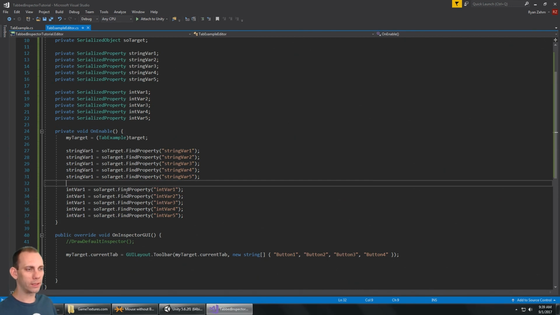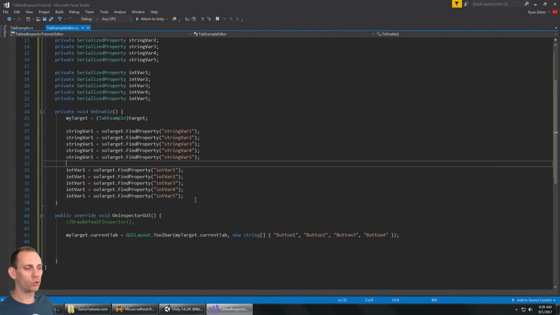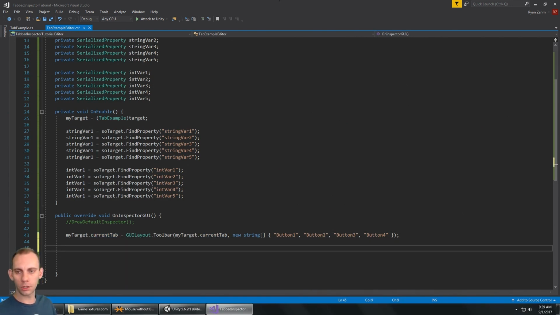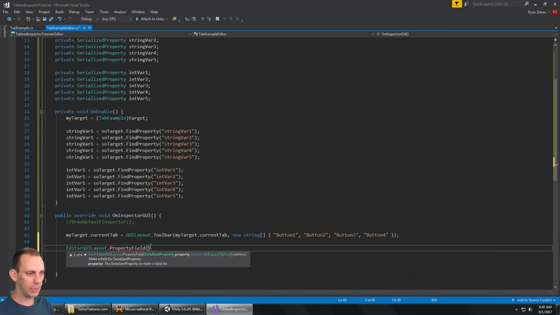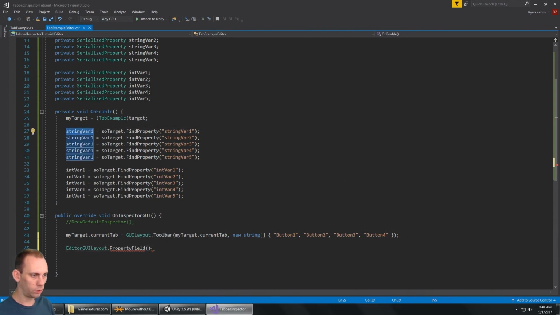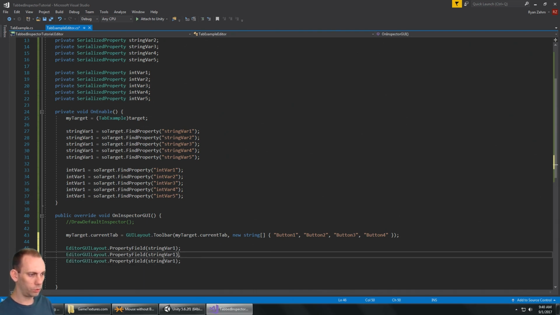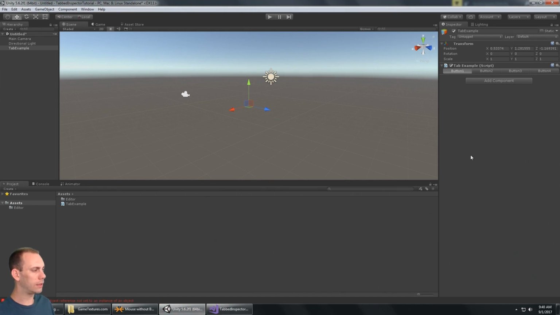Alright, so now that I have access to all the serialized properties, I can go ahead and draw those in the inspector. To draw one of these properties, we're just going to call EditorGUILayout.PropertyField. For the property field, we just need to pass in the name of our variable like that. So if I do this for 1, 2, 3, and we go back to the inspector, we should see that we're going to get some errors.